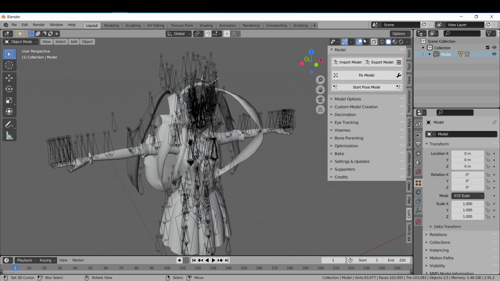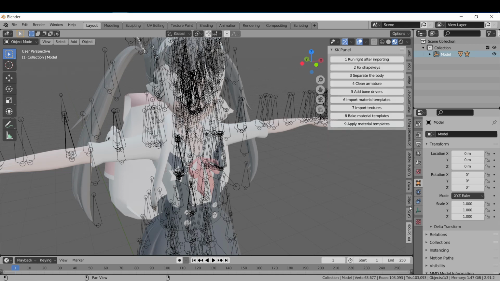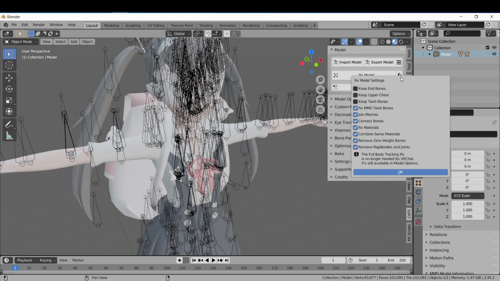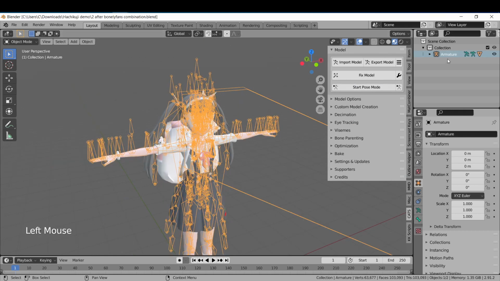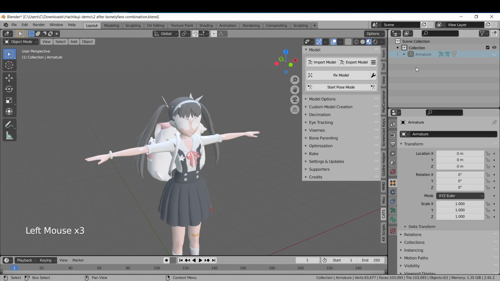Okay, so back to this, I'm also going to enable Material Preview up on the top right. In the KK Scripts tab, there's a button that says Run right after importing, so I guess I'm gonna click on that. Then in the Cats tab, there's a Fix Model button. Click on the wrench here, enable the top three, disable the bottom three, and click the Fix Model button. When it's done, you can get a better look of your model by hiding the armature in the outliner.